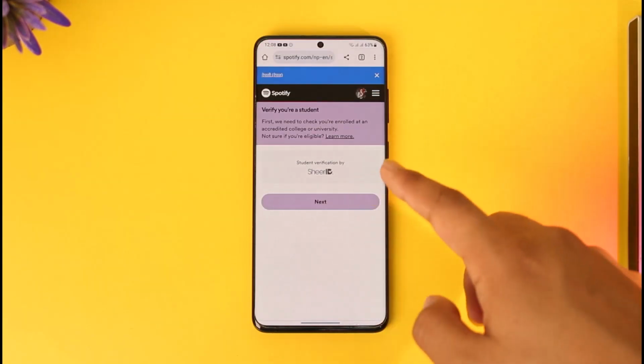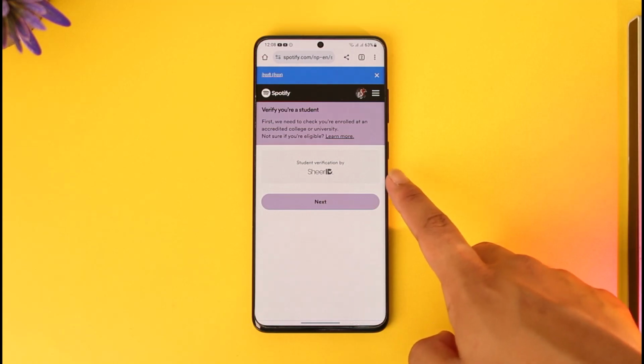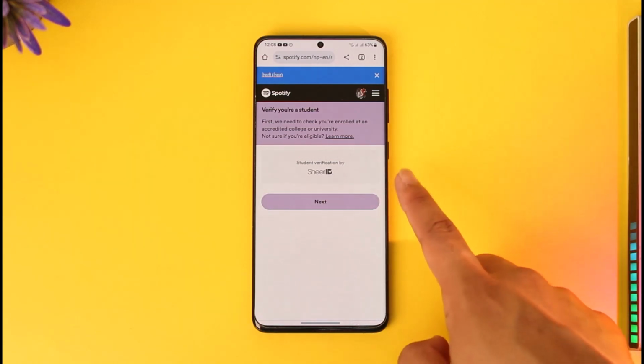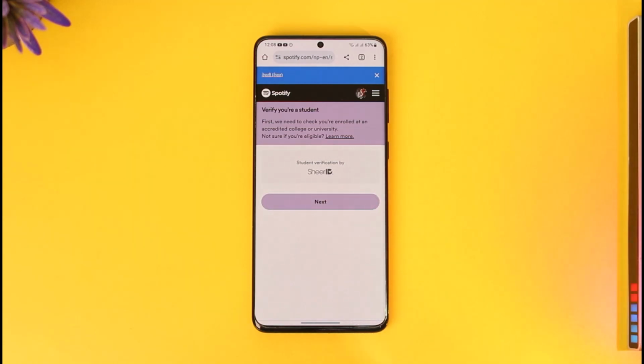Once you tap on get started, first of all you need to verify your share ID. So if you don't have this share ID, you will not be able to verify that you are a student, and after you've done that, you should be able to get the student plan. This way you can get Spotify Premium for students.